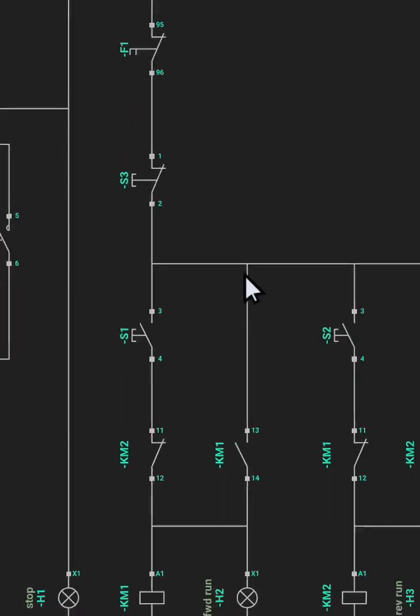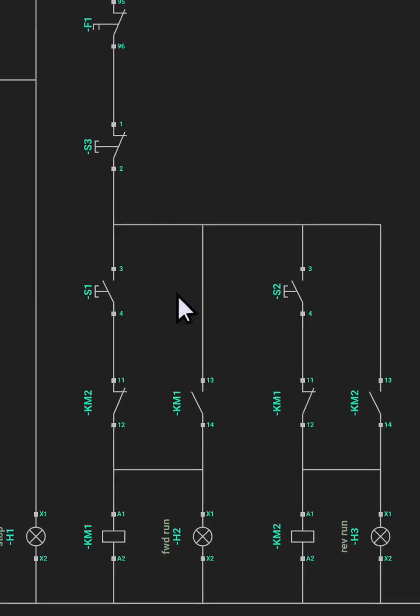Now we have two start buttons here. You can see this, you can see this. One is for the forward contactor, the other one is for the reverse contactor. Now see something, this is for the forward contactor, but you know, KM2 is the reverse contactor, while KM1 is the forward contactor. Why do we have this KM2 here?